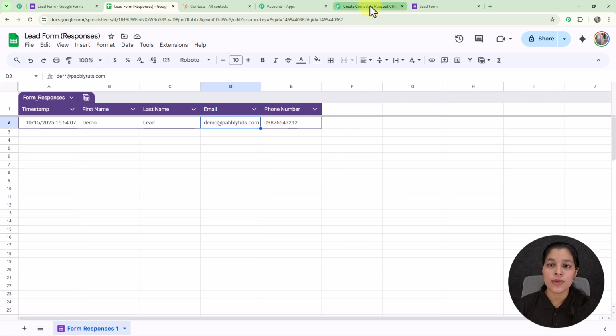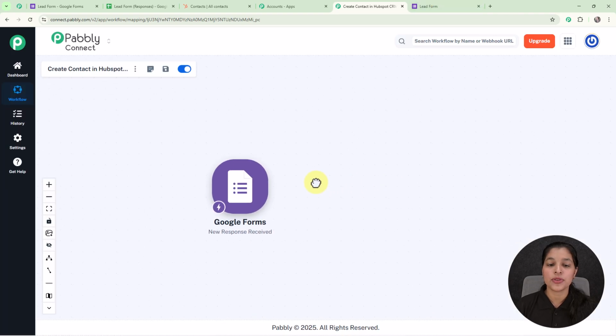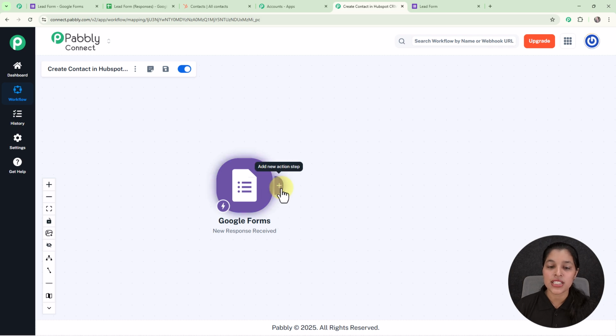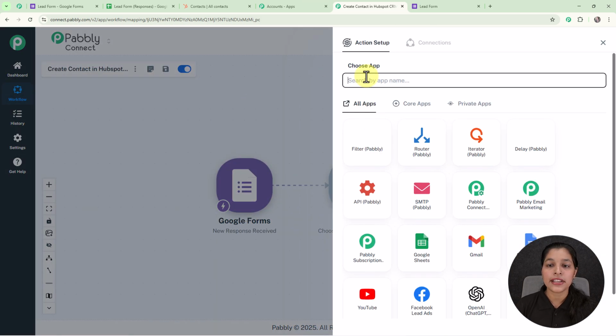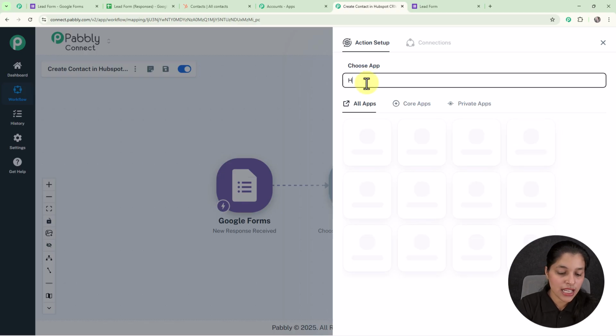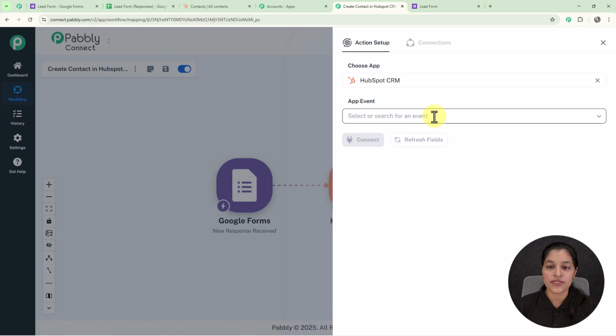Now let's move on to my Pabbly Connect again, and here I'm going to add action app, and you can have many action apps according to your workflow. So for that you simply have to click over this add new action step button, and here you will be landed to this action setup page where I'm going to select my action app as HubSpot CRM. So let's search for it, and here you can see I'm getting this app, so I'm going to select it, and afterwards I'm going to select my app event as create a contact.